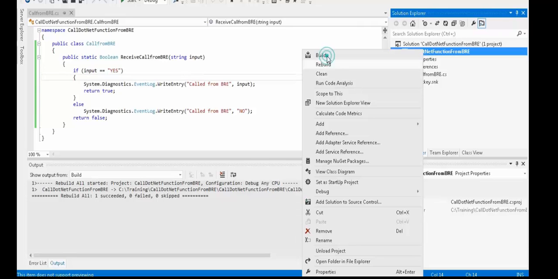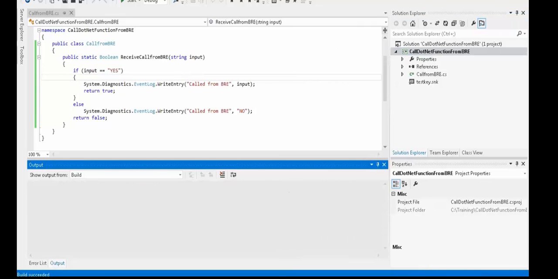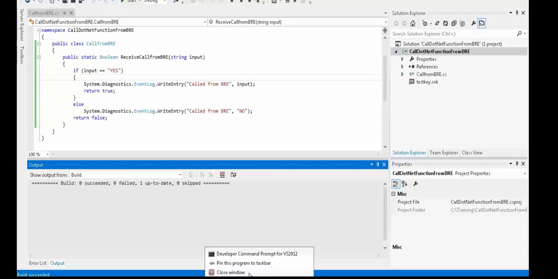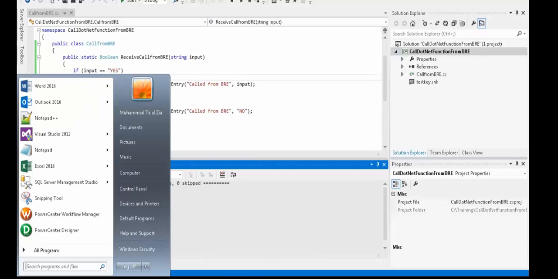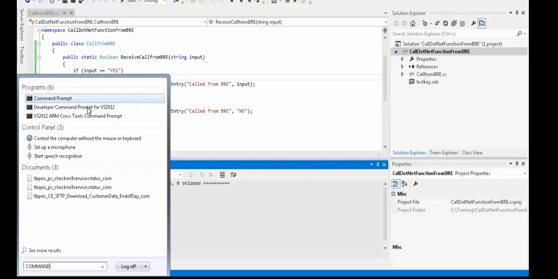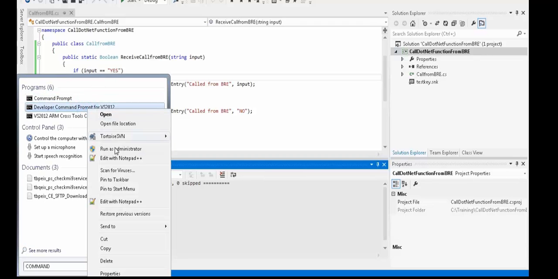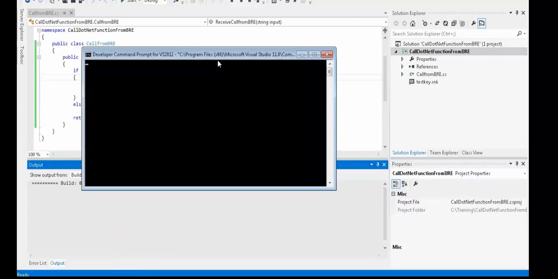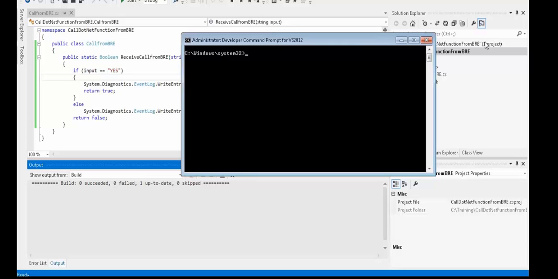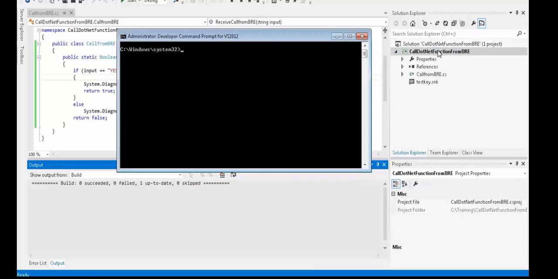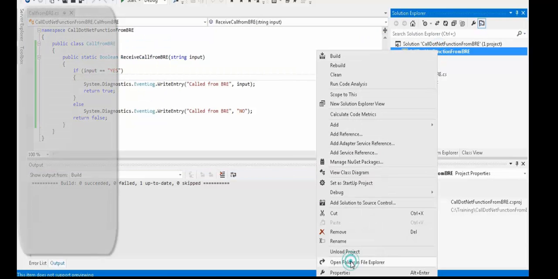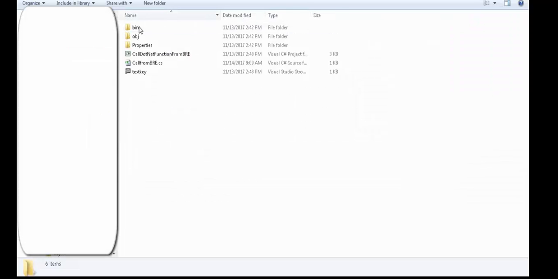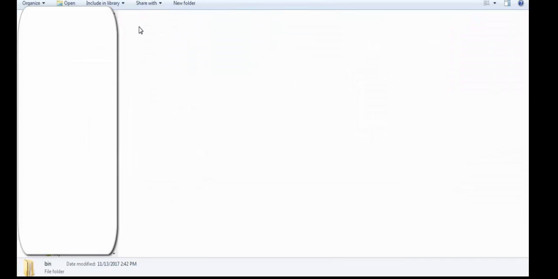So we need to build the solution so that we can generate a DLL of this particular function, of this particular class, and after that we need to get this particular DLL so that we can access this particular class and its functions in the business rule composer. For that we need the fully qualified path of the DLL generated after build. So in the debug folder you can see the DLL is generated.